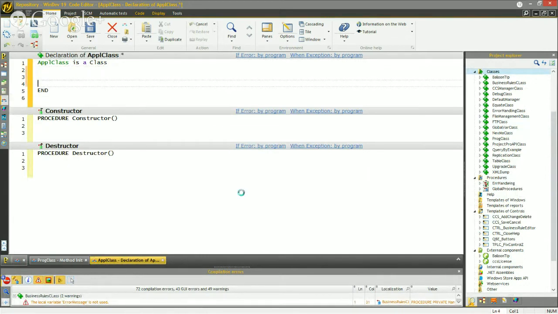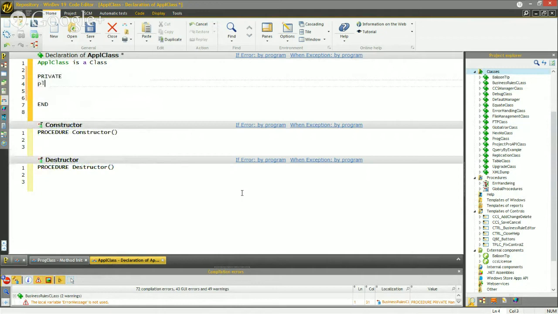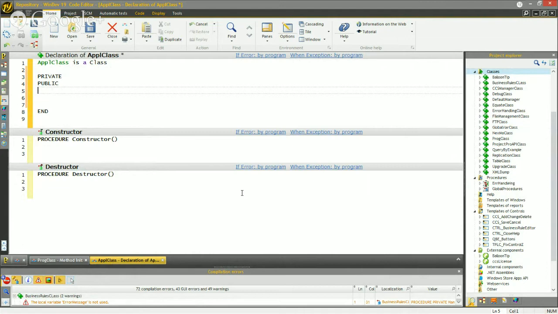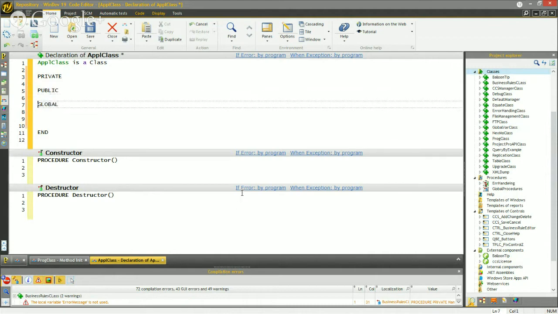What I do at this moment is I go ahead and say, all right, well, I might have some private variables, so let's put that in there. I may have some public variables, so we're going to put that in there. And we're going to do some global stuff too. That's as far as we got. So what are some of the things that we want to trap in our application? One is, let's go with the license ID. We're going to make this a private variable.